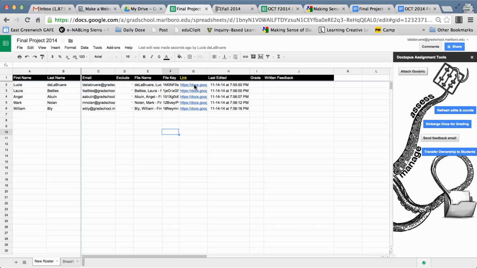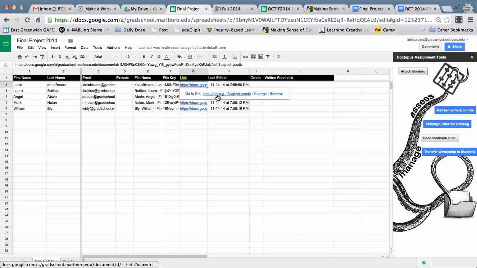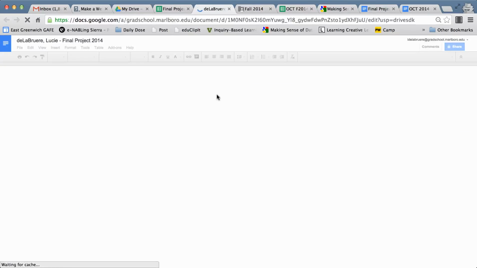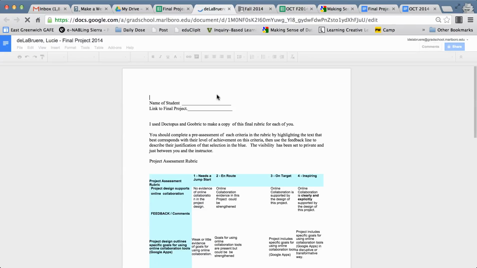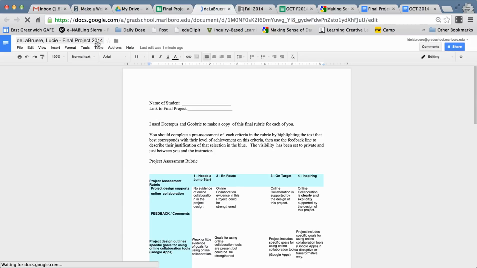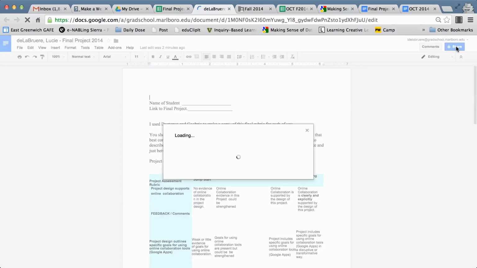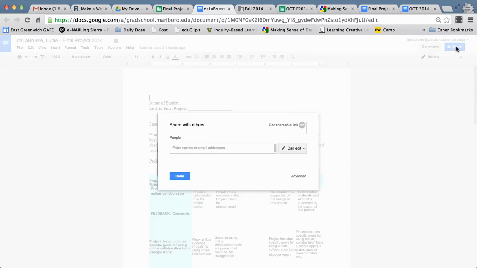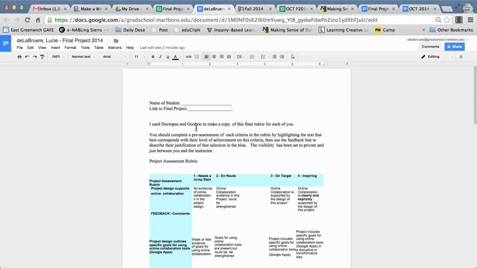Now let's see what one of these looks like. If I click on my own, I open it up. Notice it doesn't change or personalize the document, but it does personalize the name. And if I look at the share, it will be shared between myself and that person. This was not the most useful since I'm the one who already owns it.